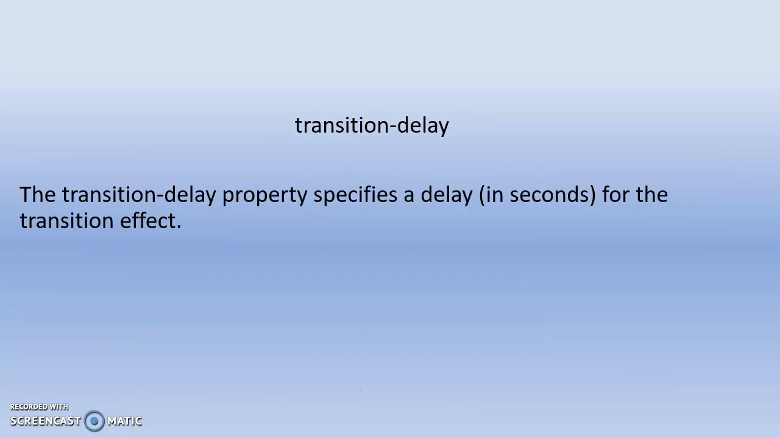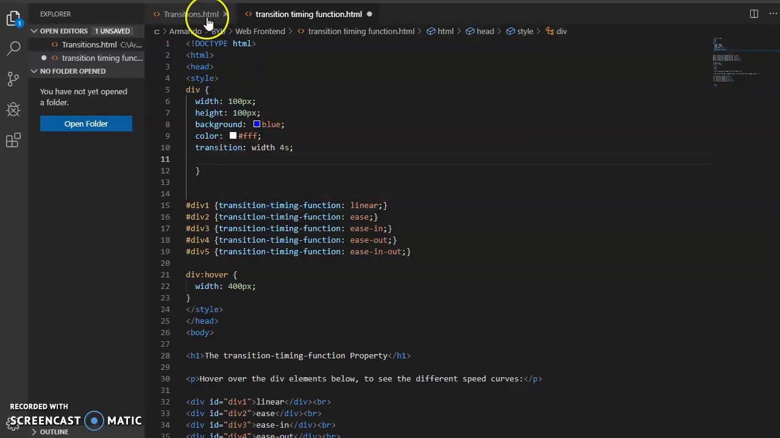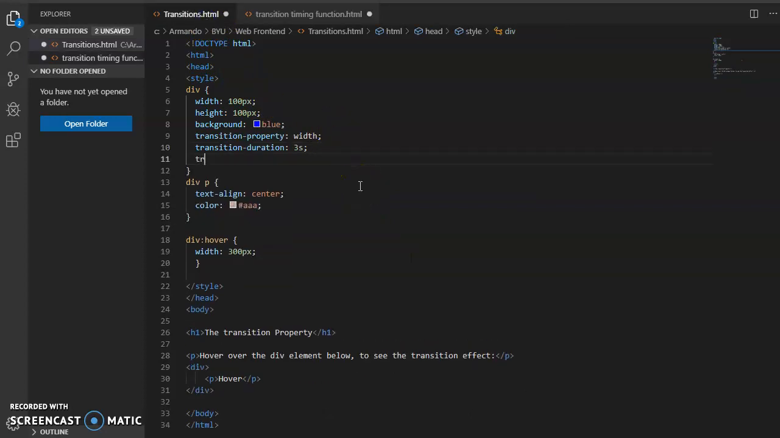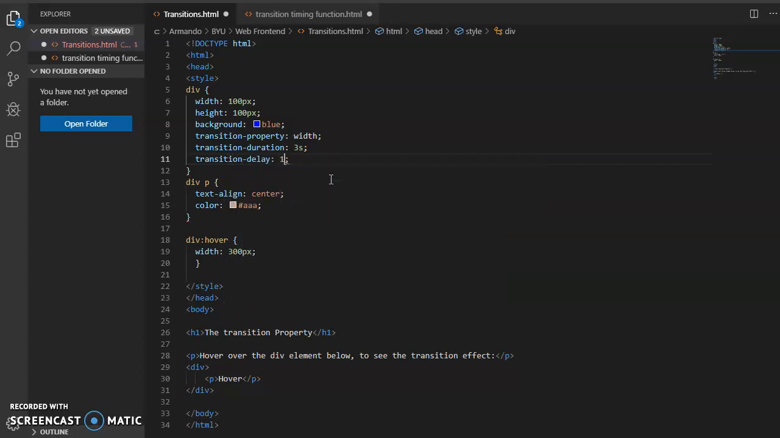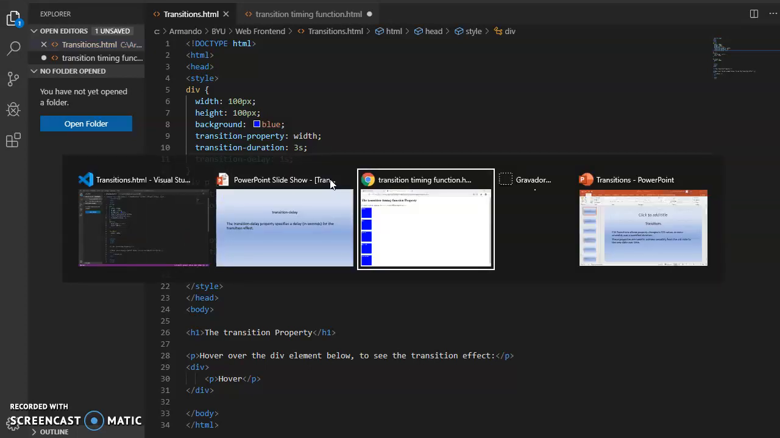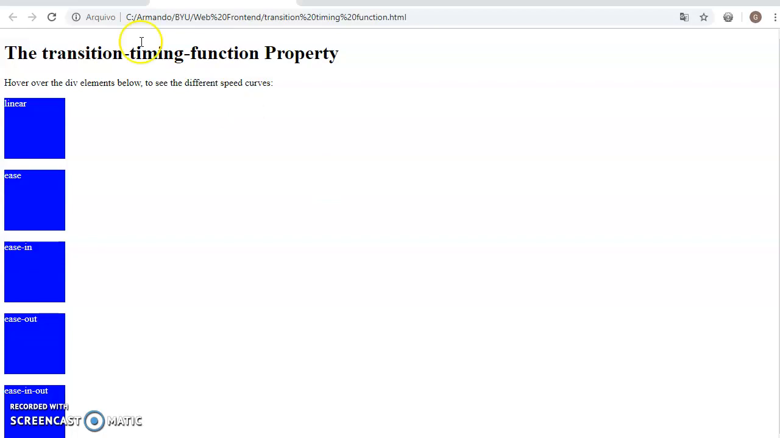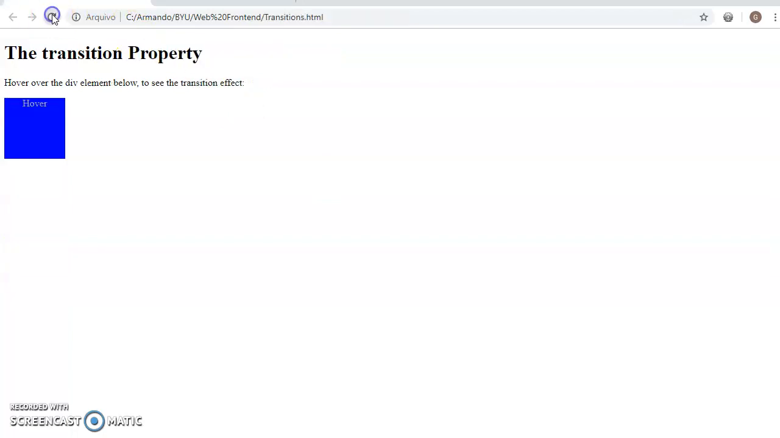The transition delay property specifies a delay in seconds for the transition effect. So when we want the transition to take effect after a time, then we use the transition delay property. Let's say 1 second. So it will take 1 second for the transition to start.